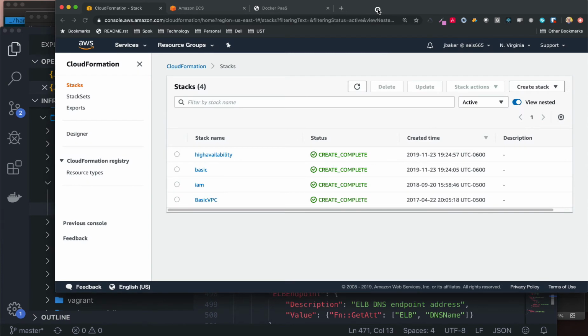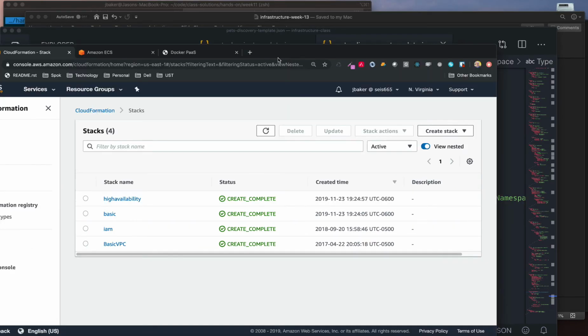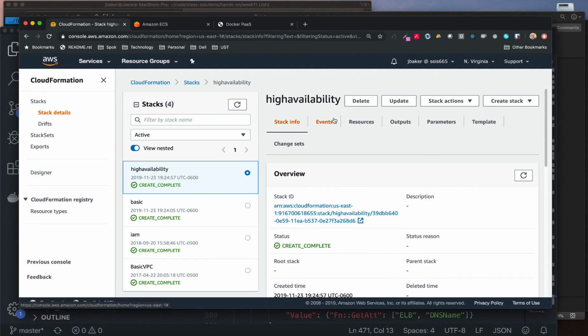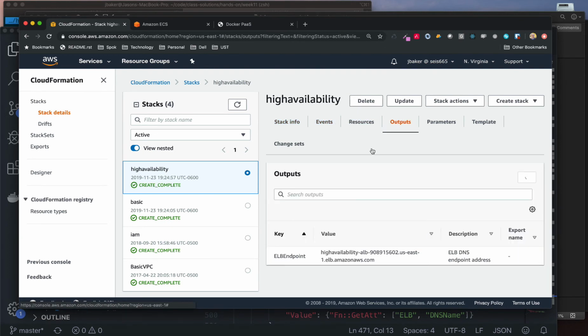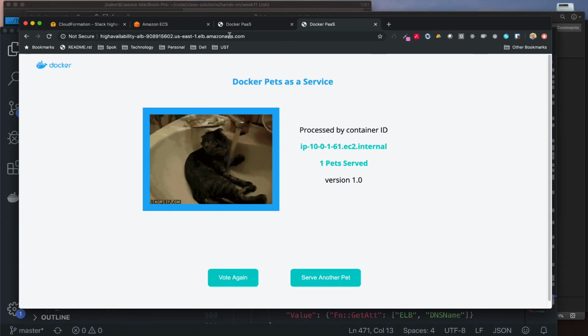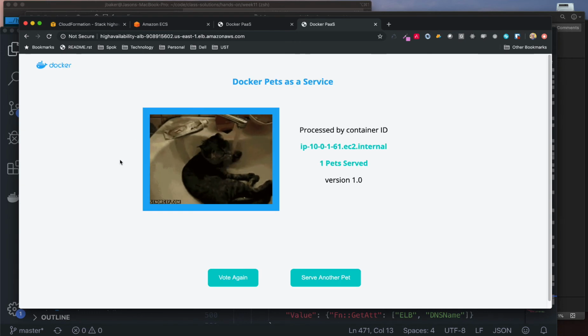So let's go back to our stack and take a look at the high availability stack that I spun up and look at outputs. And we'll see that there is an application load balancer output. If I copy that and paste it into my browser, once again, I get my Docker pets as a service.